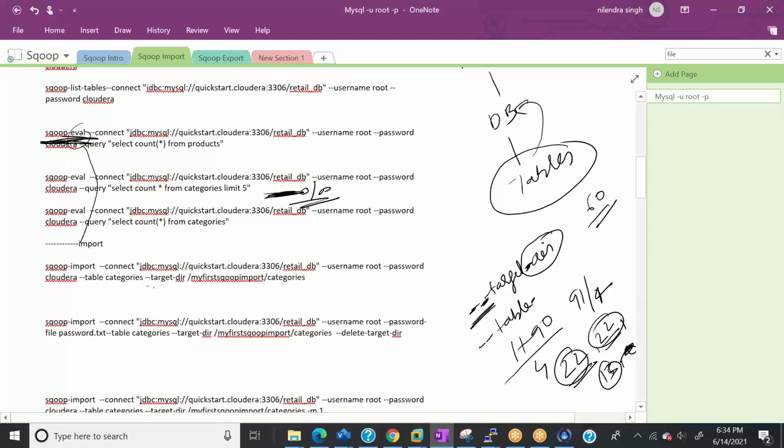And that's why we need to mention one parameter called target directory. And we need to give the target directory here, right? And one more thing is we need to say table as well. Here we can say query as well, but right now, if we want to bring the whole table into HDFS, then we can say table, right? So let's say we want to run this command.